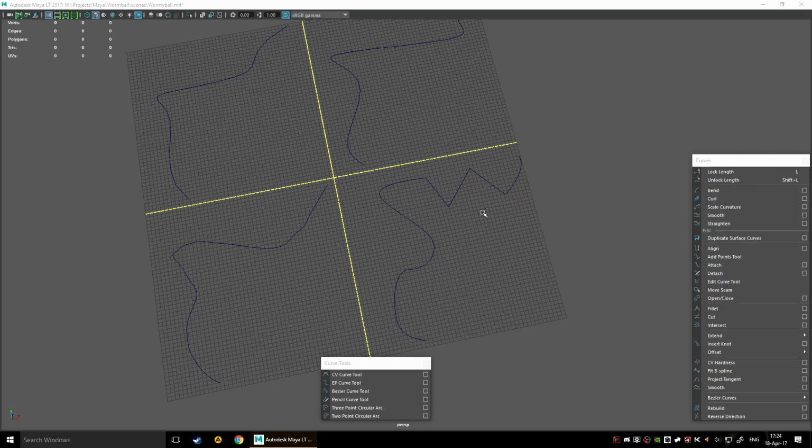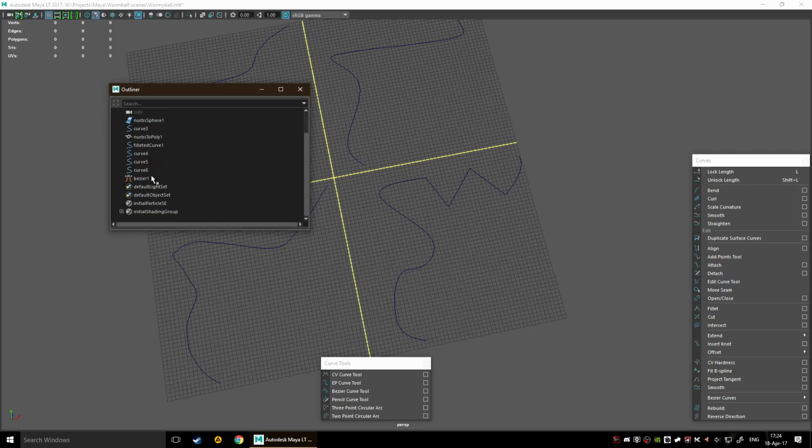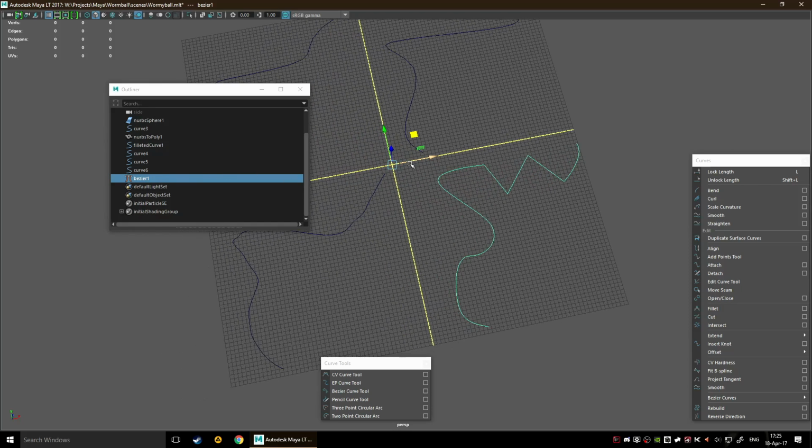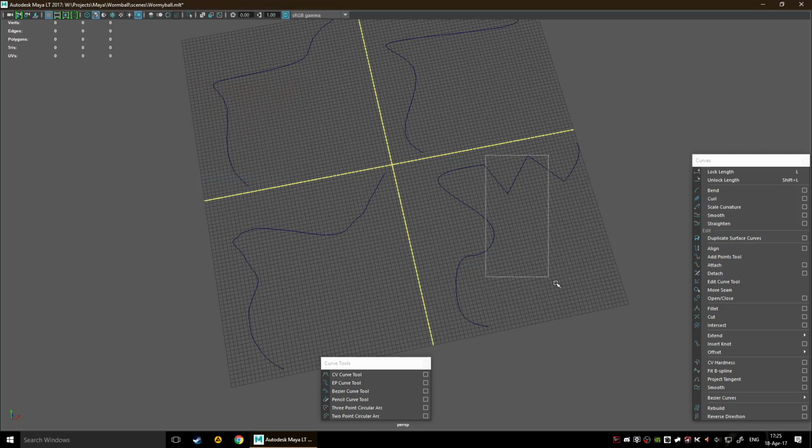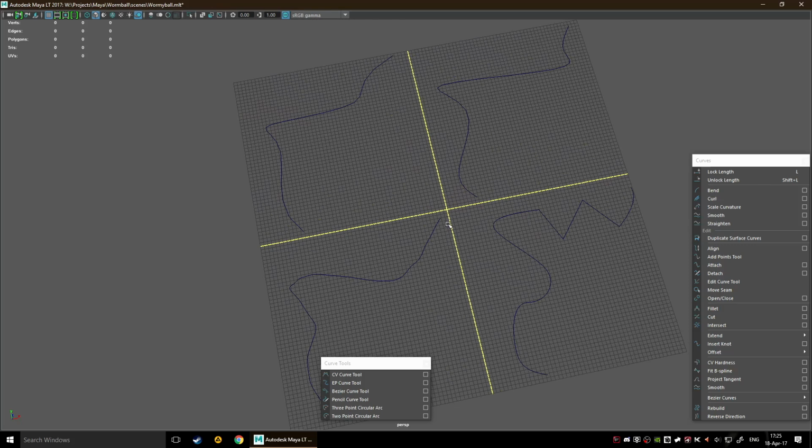So let's go into the outliner here real quick and take a look at what we've got. So we've got the curves here, 3 curves, and then we've got Bezier 1, which even has a different picture here because it's actually an entirely different tool set in order to modify this. All right, so we're gonna forget about this for a second. We're gonna go into these other curves.